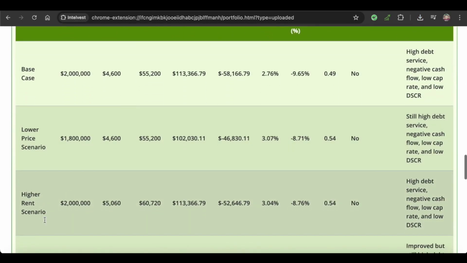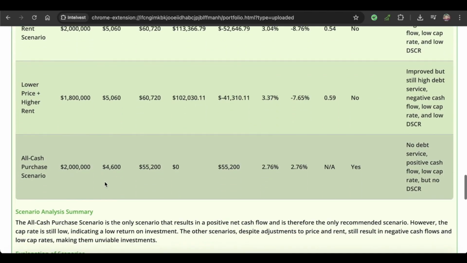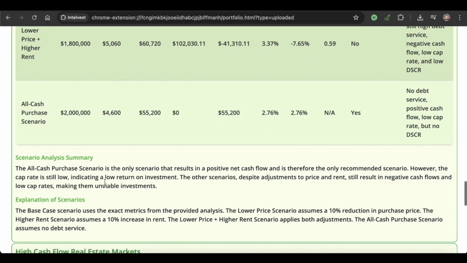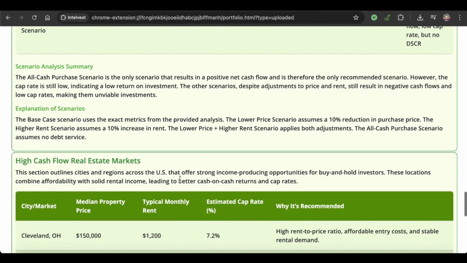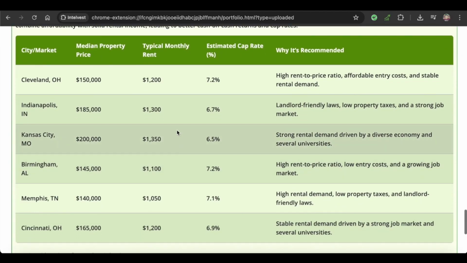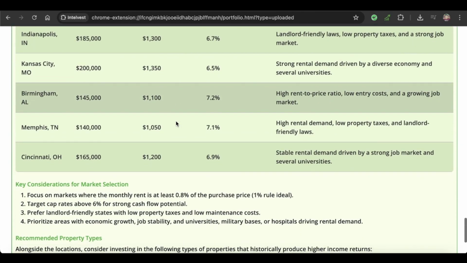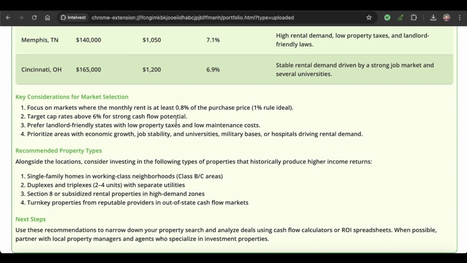Next, it will come up with various scenarios like lower purchase price, higher rent, lower price and higher rent scenario, and all cash purchase scenario. Similar to the previous case, it will also come up with a summary for which scenario can go well with your requirement. Finally, it will come up with suggested cities that go well with the cash flows for buy and hold investors along with recommendation.